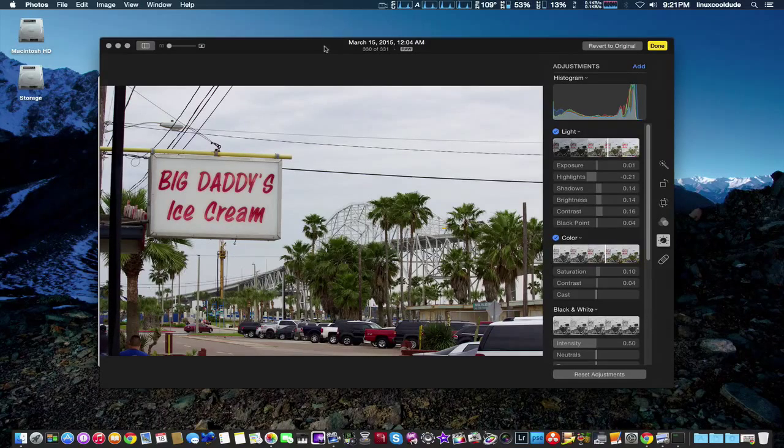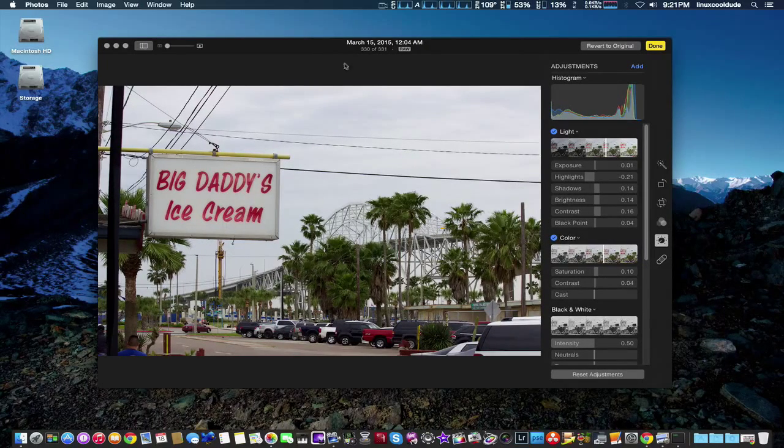So that's comparing Lightroom 5 to the new Photos app. I'm not saying one is better than the other. Obviously, Lightroom 5 is going to be much better for a more advanced user. I'm still learning Lightroom 5 and Apple Photos. So decide for yourself.